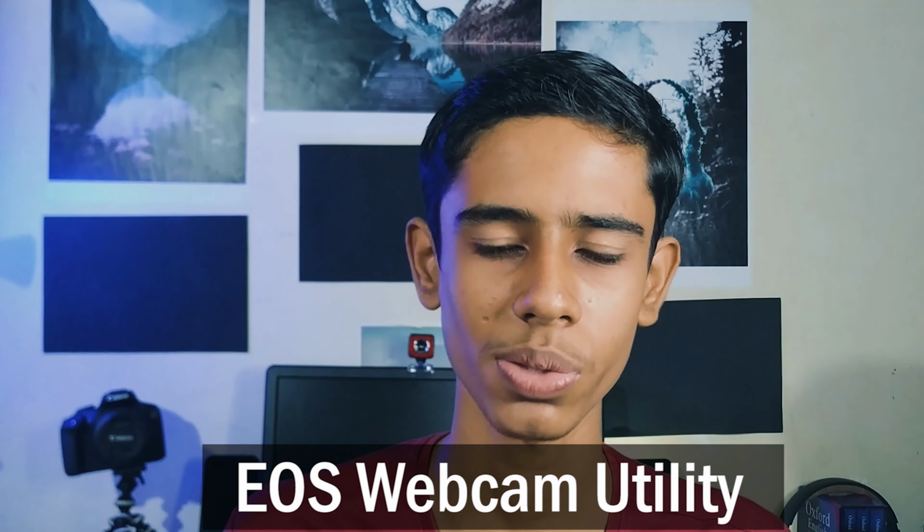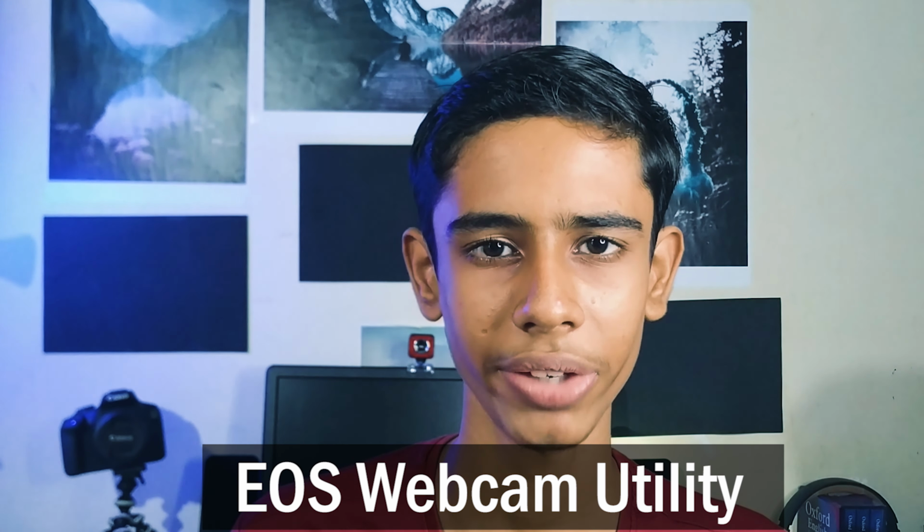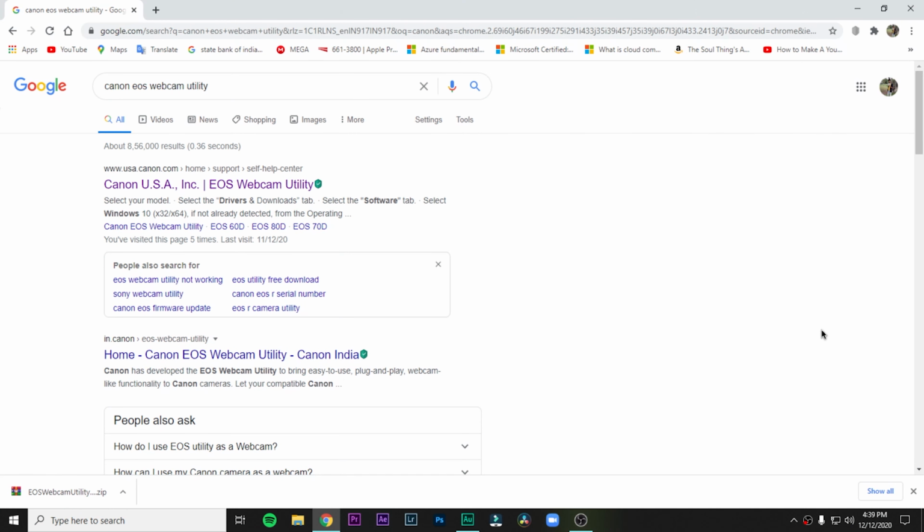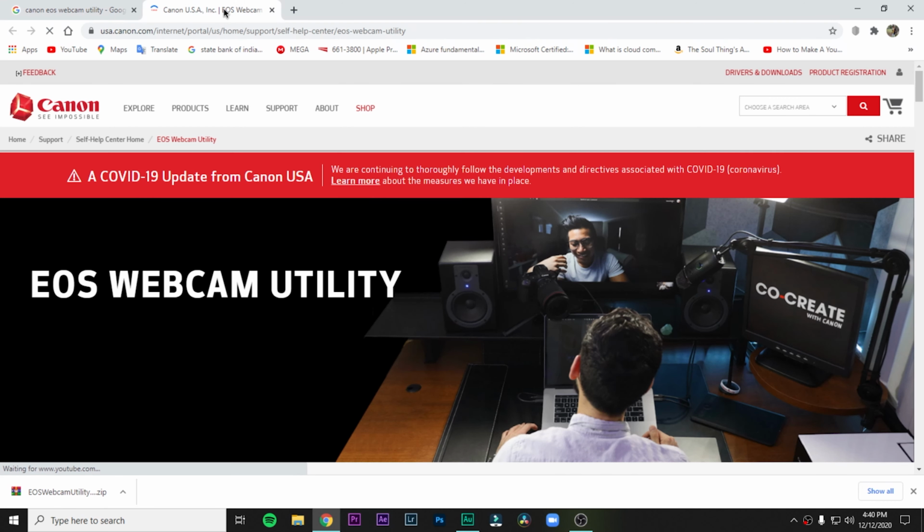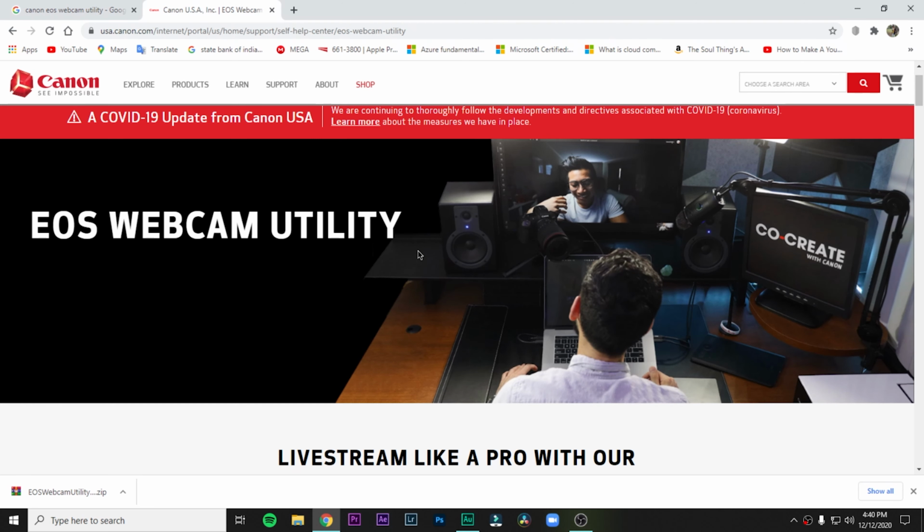The software that you are going to need is going to be the EOS Webcam utility, which I will be leaving a link in the description. You can download from there, or I'll be jumping on to the computer and teaching you guys how to install the software right now. Once you open your browser, type in Canon EOS Webcam utility. You can just select the first option if you guys know your camera model which resides in America. For example, my model is 2000D in other countries, 1500D in India and Rebel T7 in USA.